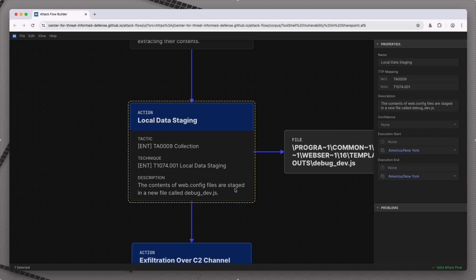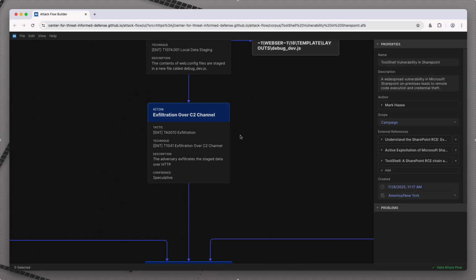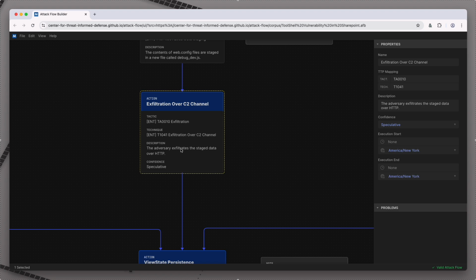Once it has collected all of those web config files, it dumps them all into a new file called debug.dev.js. And once again, we can add this indicator here. So we've got this very long and specific path where this particular campaign was staging this file. And then, as with the first attack path, that gets exfiltrated back over the C2 channel.